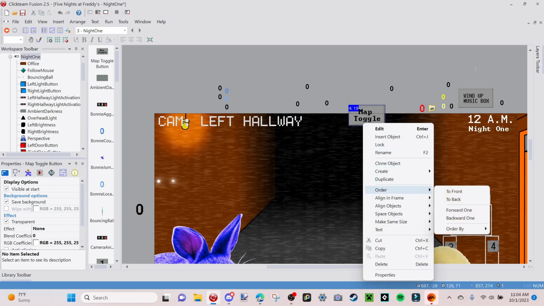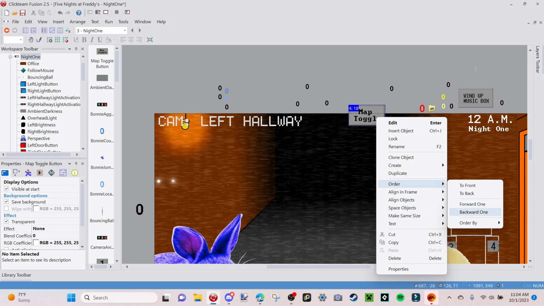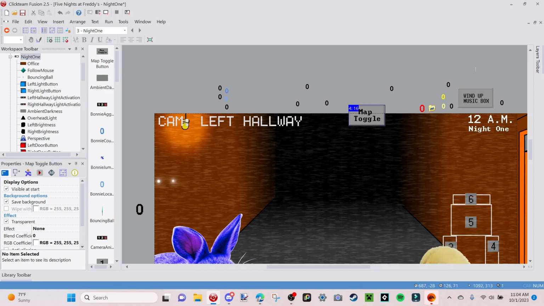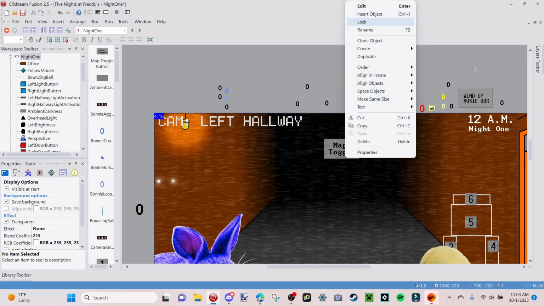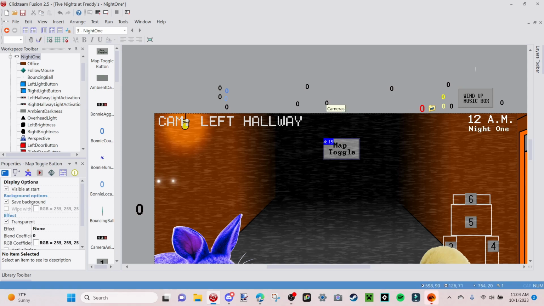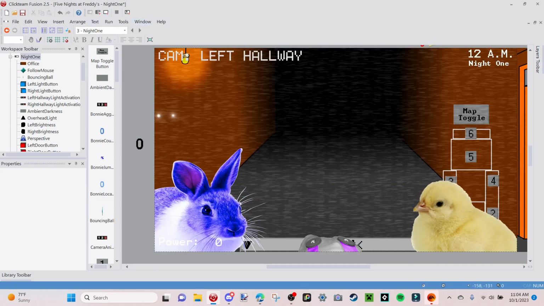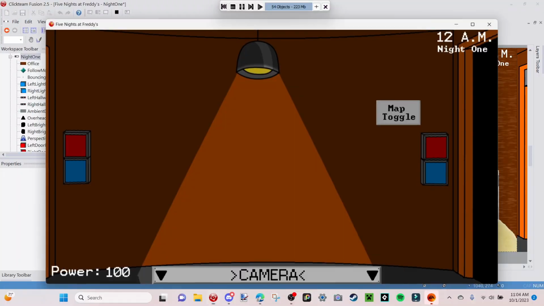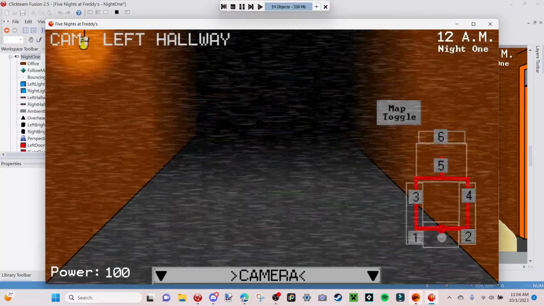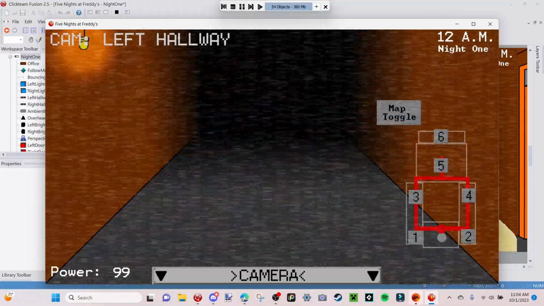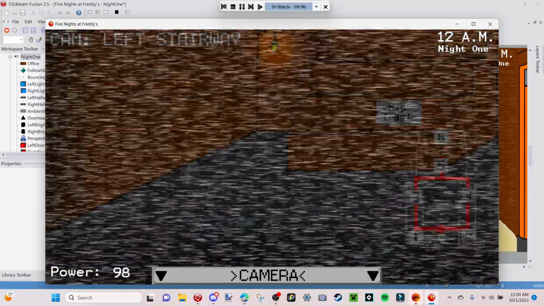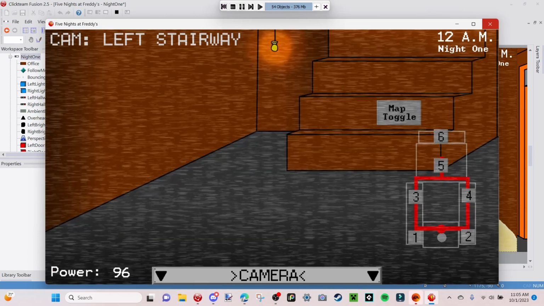As you can see, we're the 19th object, 18, 17, 16, and 15. I thought it was going to be 14, but it is 15. And as you can see, my map toggle is now behind my static. I think that looks a lot better because the static will kind of cover up the map toggle. So whenever you press the camera button, it'll fade in with the static as well.